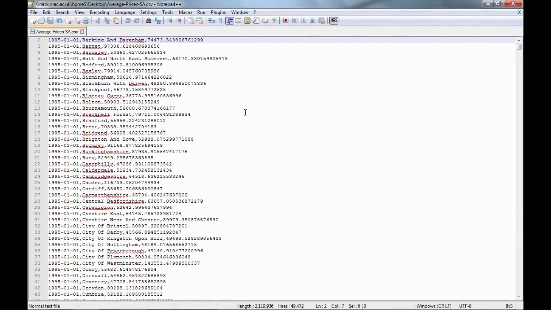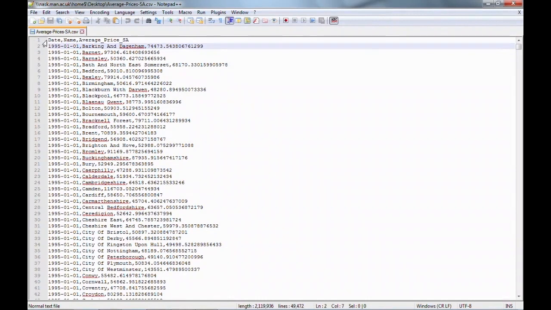And the format is that in the first line of our text file, we have a description of each of the columns. The first column will correspond to a date. The second column will correspond to a region in the UK. And the third column will be the average house price. Every single line here is exactly of that format.